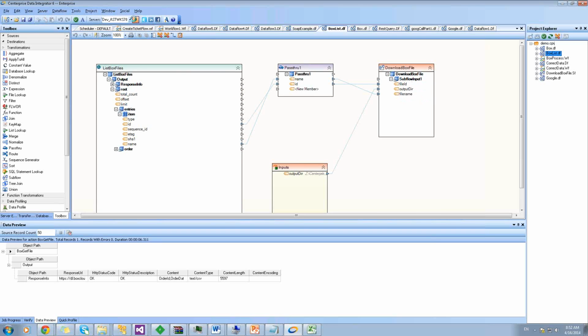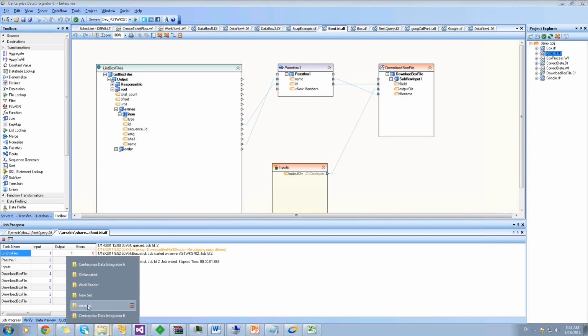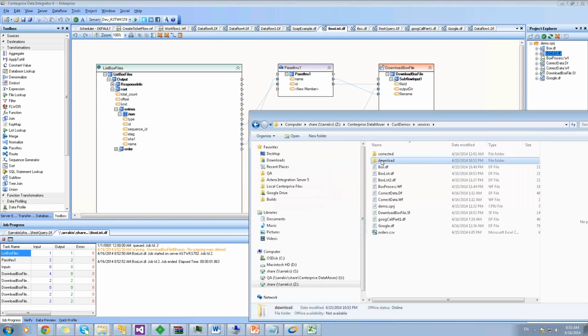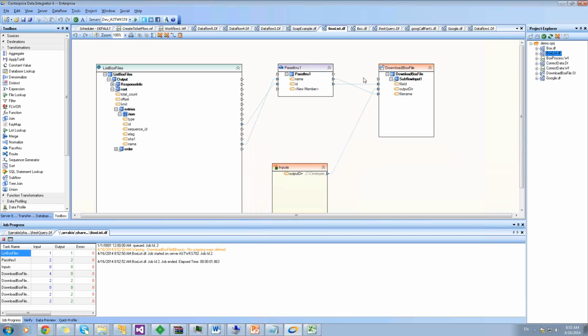So let's go ahead and run that. And you see that it has displayed the output directory. I'm going to go ahead and just navigate to it. I know where it's at. Services, download. As soon as I open it, there we go. And there's my orders.csv and orders 127,000.csv. I can't really see, my eyes are getting bad.